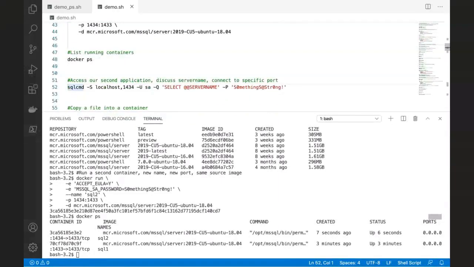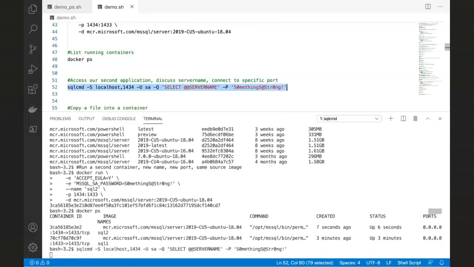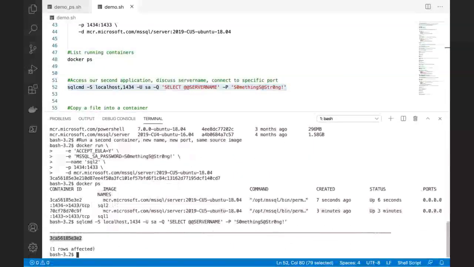So for me to access that SQL Server, same query, 1434 this time. So we're just going to point it at that second instance that's up and running. Now I get that other container ID ending in 3E2, which is our SQL 2 container, right?